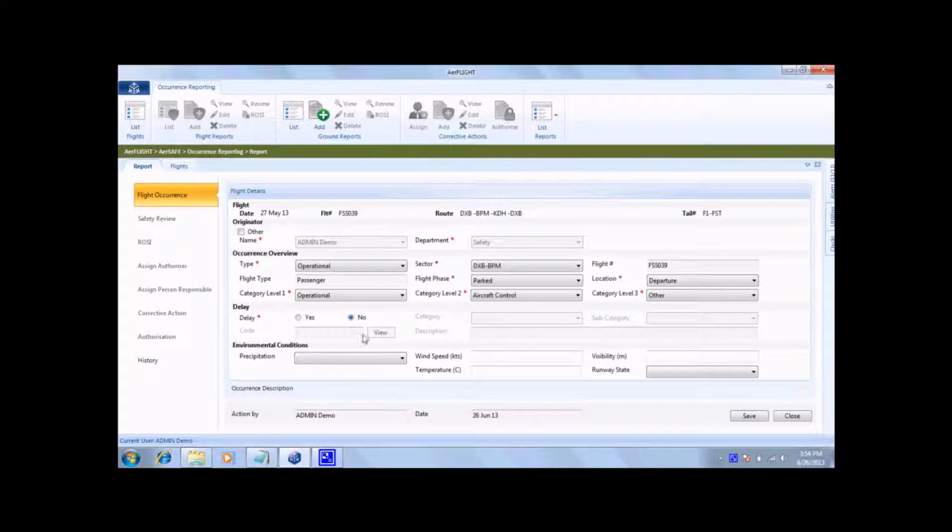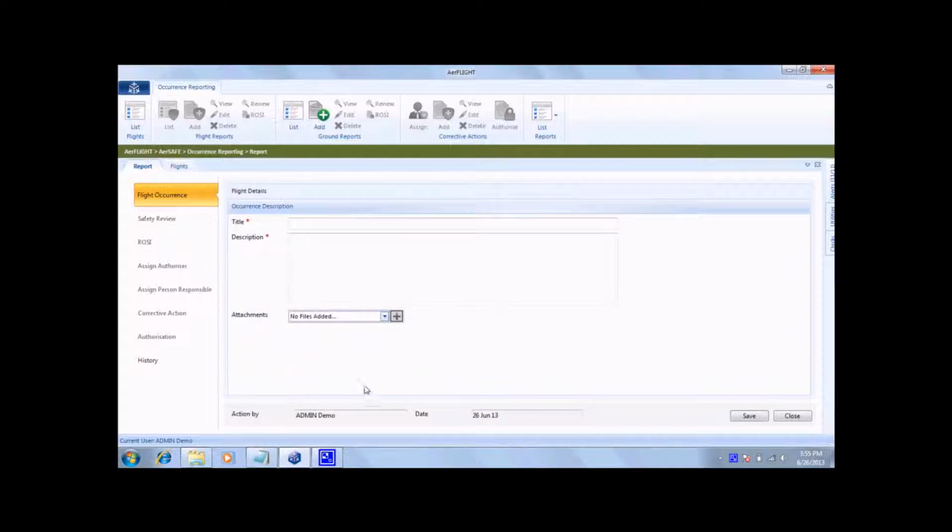If there was a delay due to this particular occurrence, then yes can be selected and the details of the delay can be entered. Otherwise, no can remain selected. Environmental conditions may be entered here. The precipitation, wind speed, temperature, visibility, and runway state. And the occurrence description, the title, and description.